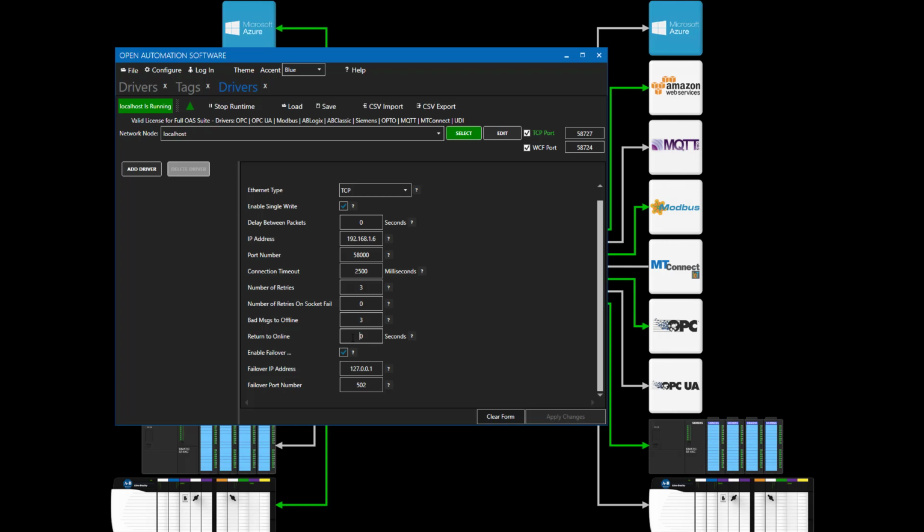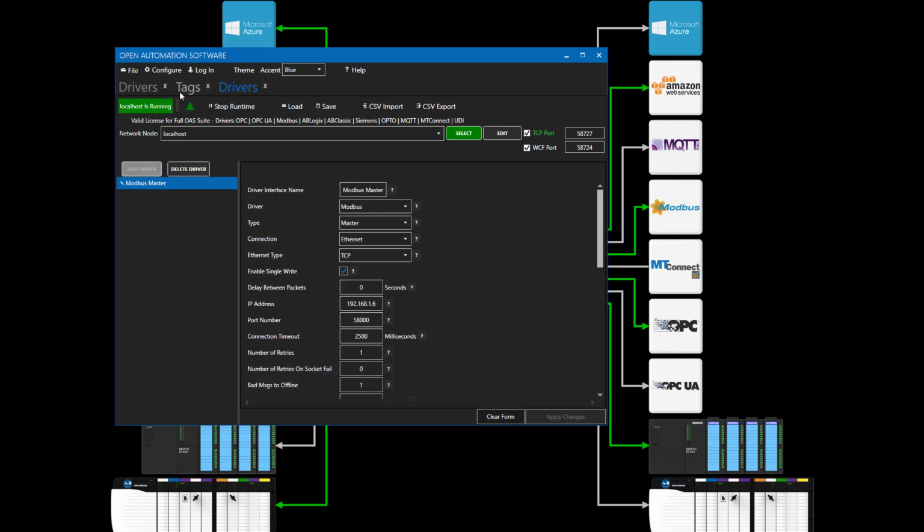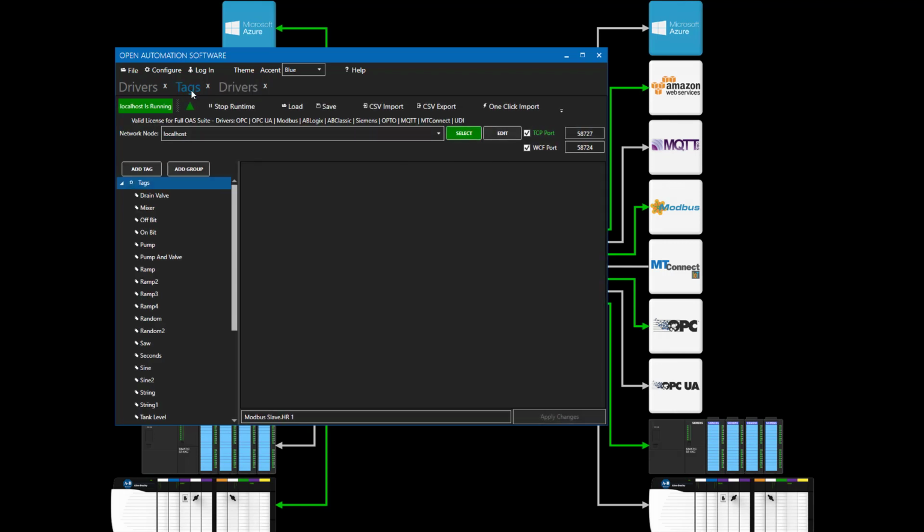So let's change this so we can see something a little bit faster at 10 seconds. And also the number of retries. Let me just crank that down to 1 so we have a quick failover. And the number of bad messages to offline to 1 so we quickly go into failure mode. Now all we need is simply a tag to monitor from that Raspberry Pi device. So let's just add a group that we can organize some tags in.